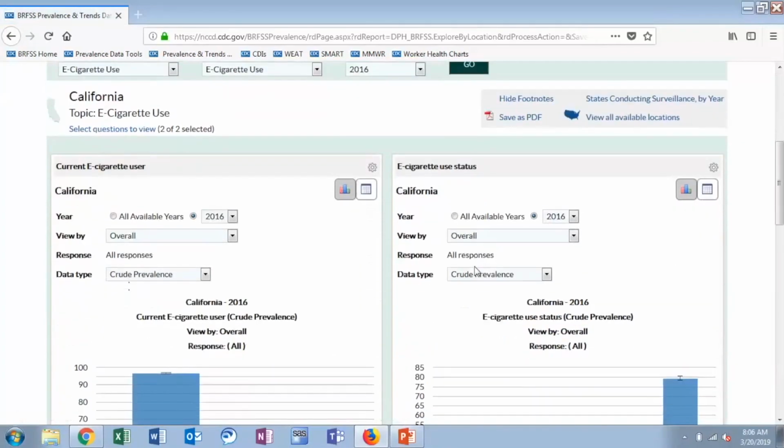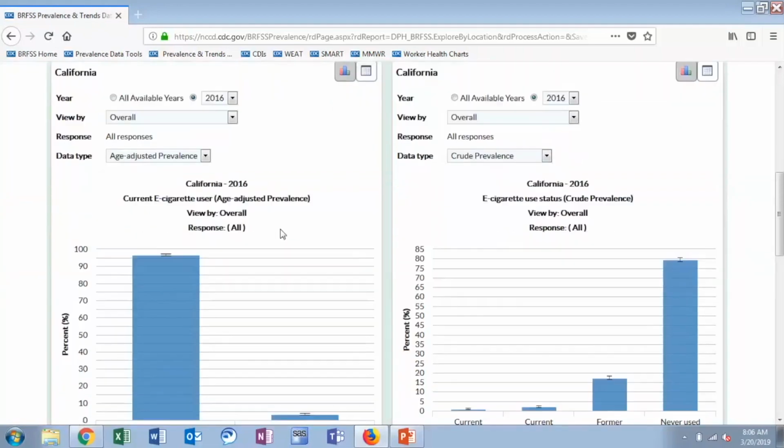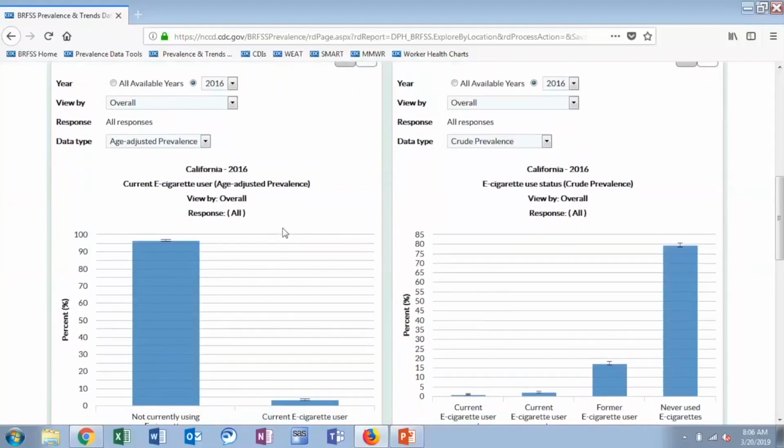There we go. So two graphs have been created for the prevalence of responses to the two California BRFSS questions that are relevant to my class and topic selection. I'll select the question on the left to work with, since this is what I'm interested in, and then I'll adjust the graph to show an age-adjusted prevalence instead of crude prevalence by clicking on this drop-down menu next to data type. And there we go. There are a few other options here that might be useful depending on your needs.